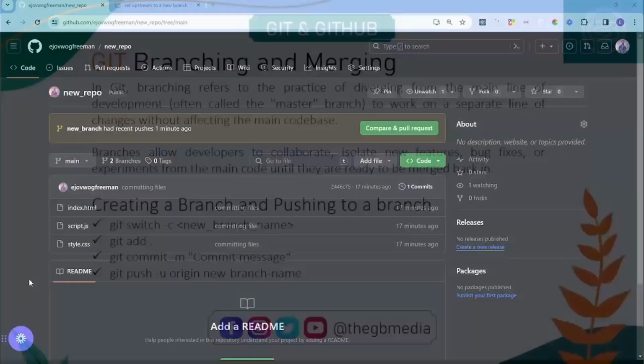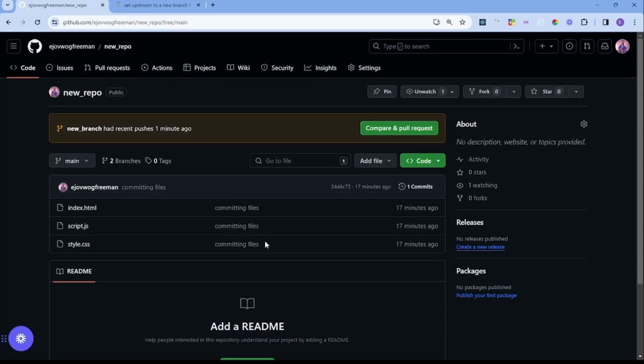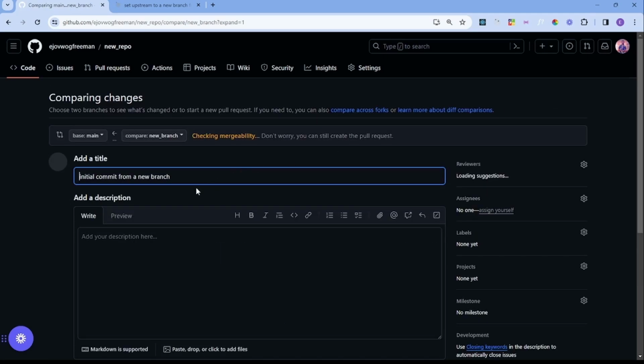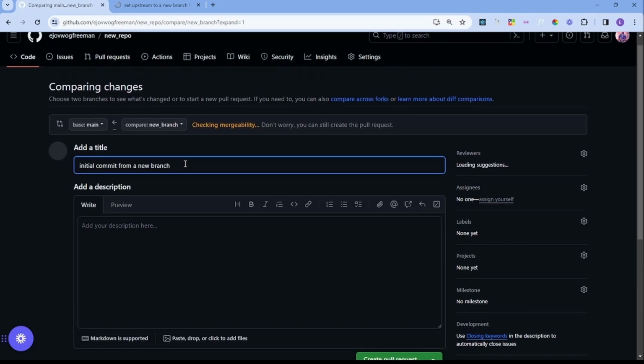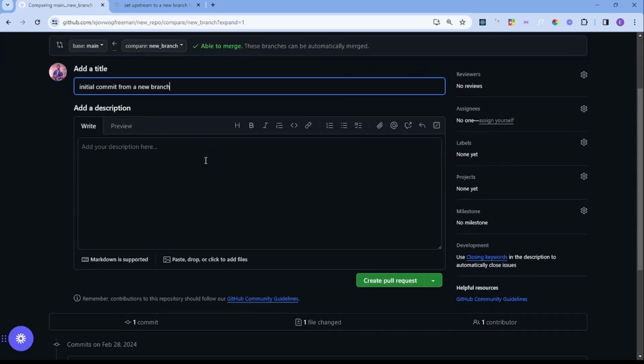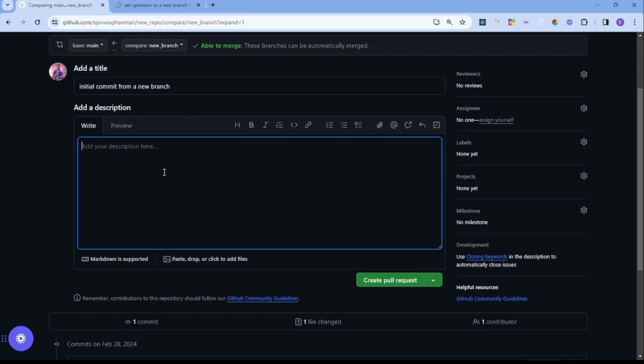The merging is not that difficult, so I could come back here. I can compare and pull, so please take note of that. That's what we mean by create a pull request and all of this stuff. So this is the initial commit for a new branch. That was my commit message. I could add any other thing of my choice, and then create a pull request.